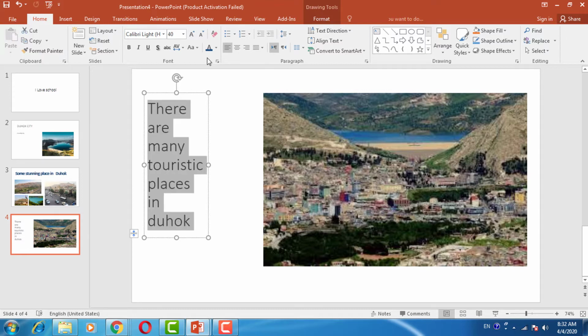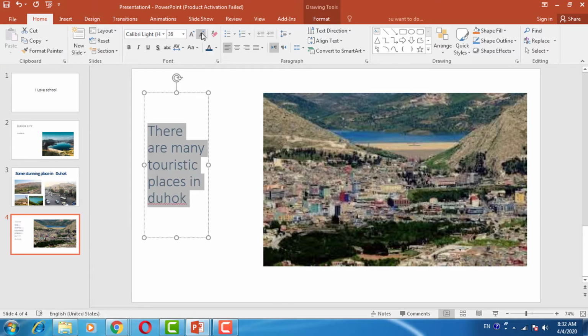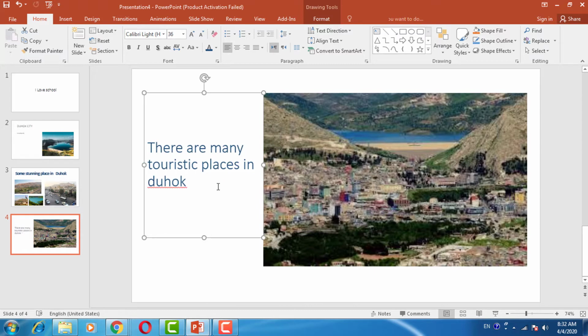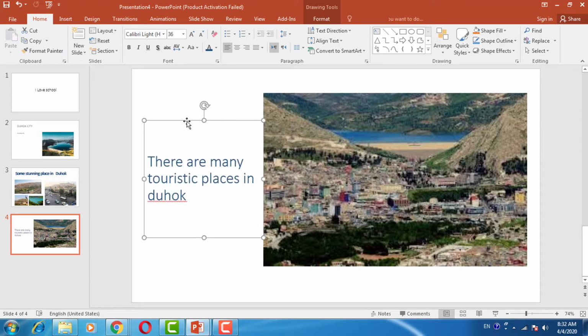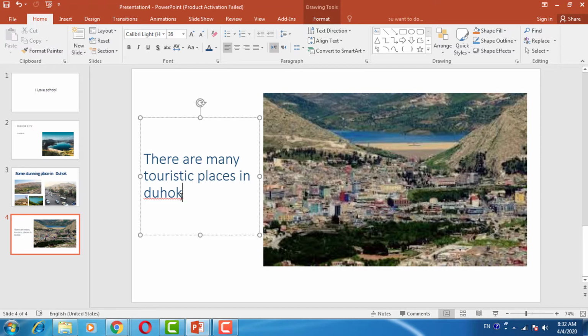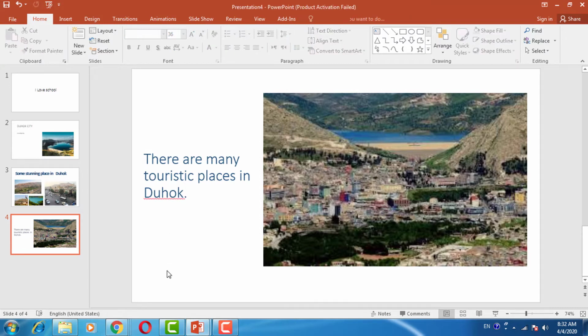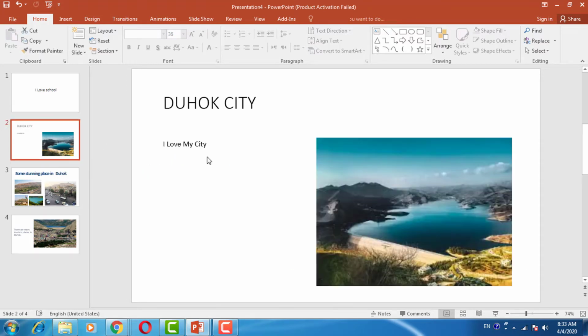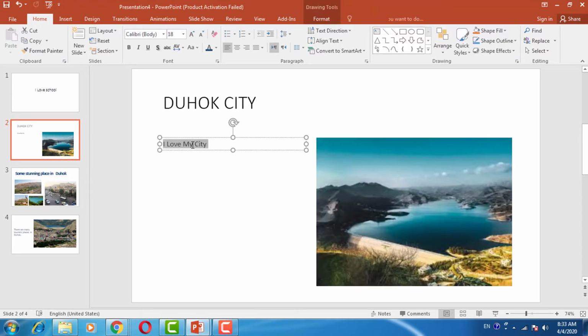You can write something like that, color it, make it small. It's good. Okay. Now I want to look at my sliders. For example, you can change this also.